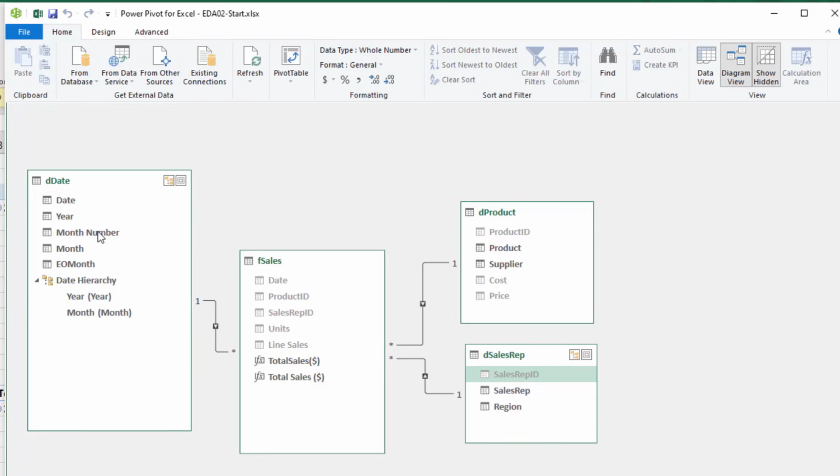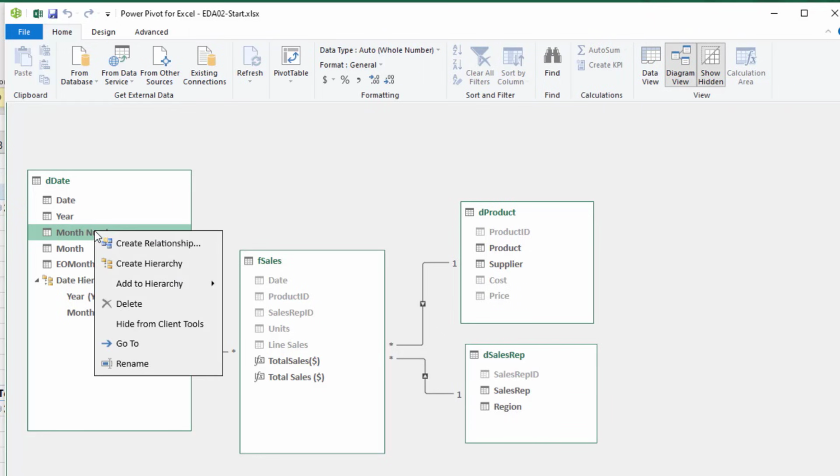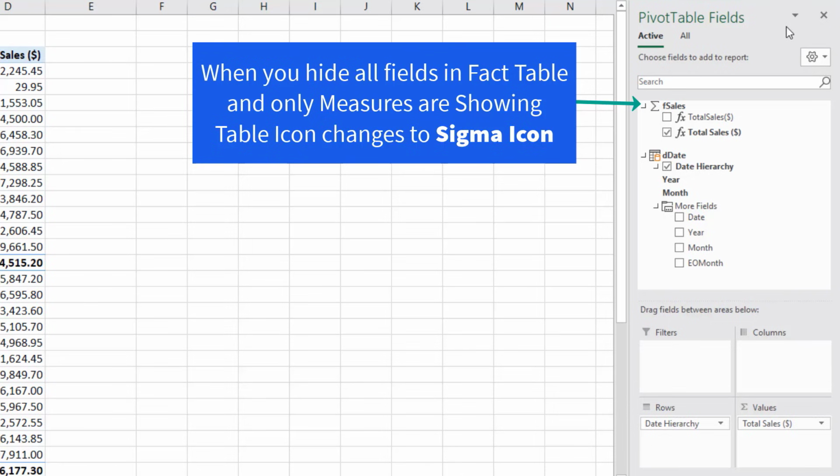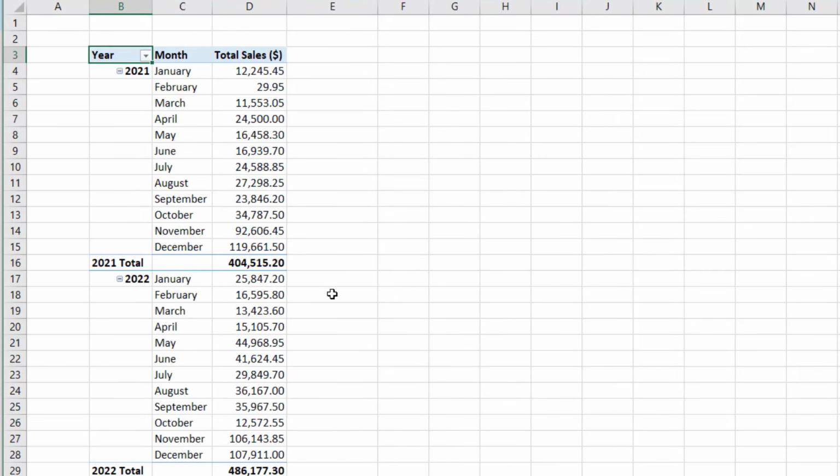We're also never going to use month number. So right-click, hide from Client Tool. And now the PivotTable field list, our reporting area, is much easier to use. And we're not going to make mistakes by accidentally dragging and creating an implicit measure. Now here's our year monthly sales report.